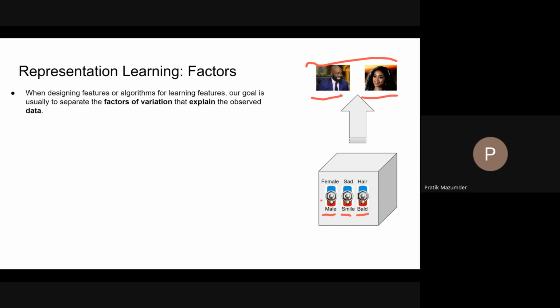And based on this, I'll simply flip some of the switches and come up with the corresponding image of a man who's male, who's smiling and who's bald. Or maybe I'll come up with another version which is a female who's maybe smiling and has hair on her head, and correspondingly come up with this. So you can basically call this set of features some factors of variation that actually explain the data that you have.